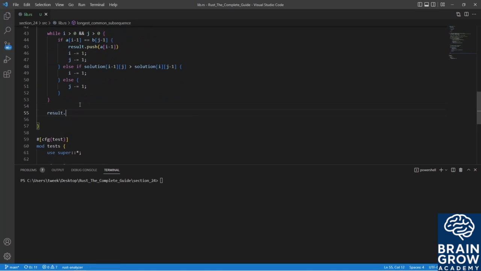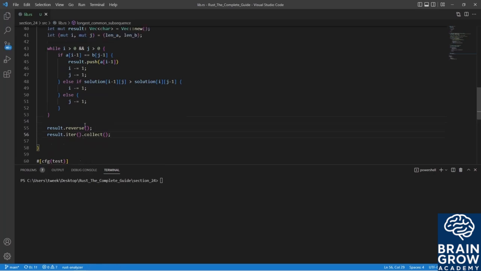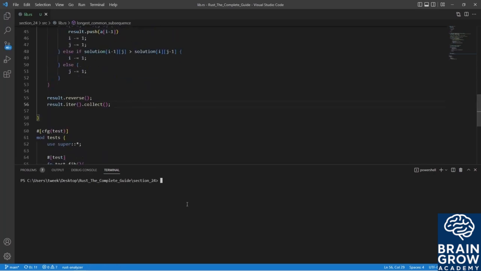And then, as I said, I always like to reverse my string. That way it's back in kind of the order in which the string was presented to us. And then for us to turn it into our string, we will say result.iter and collect. And I believe that is all we have to do.